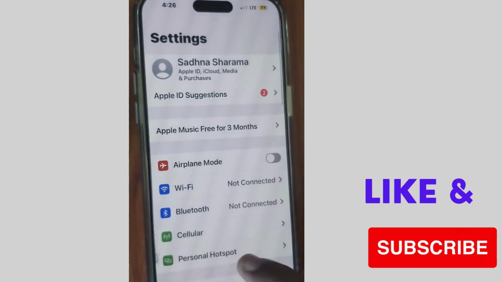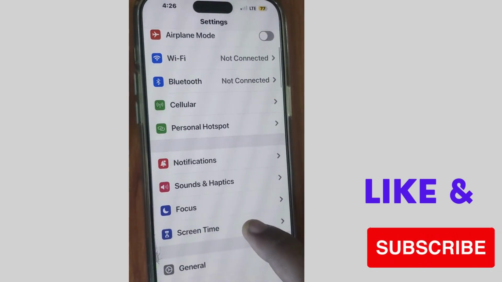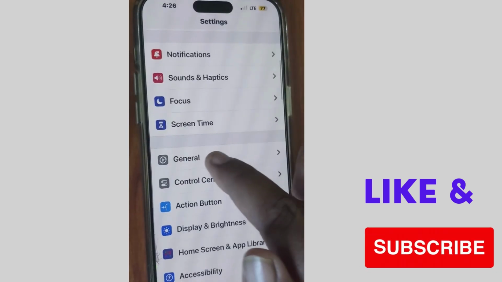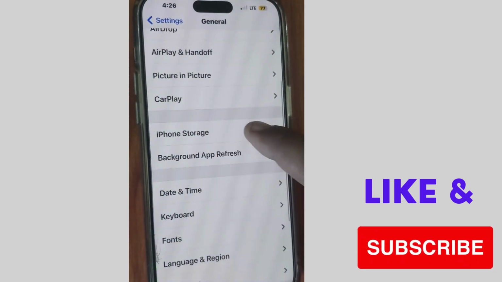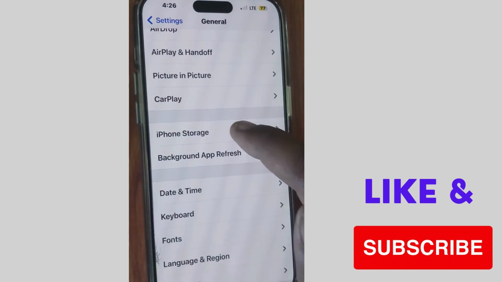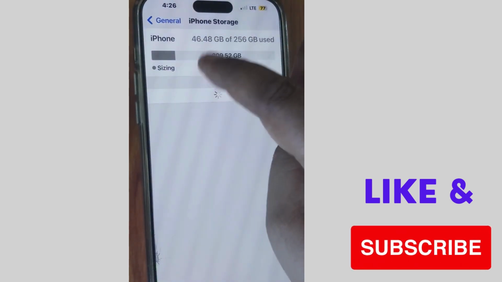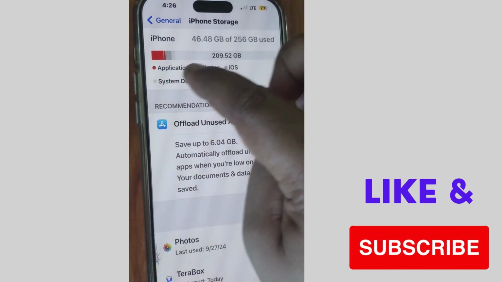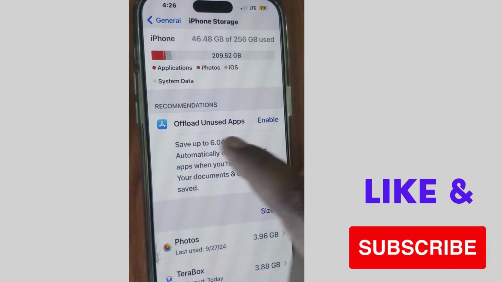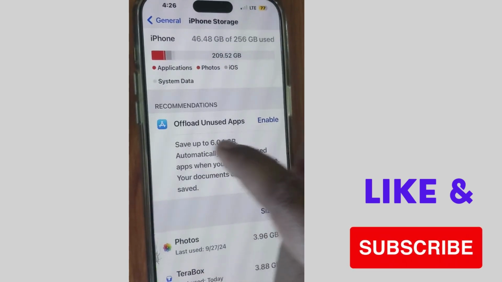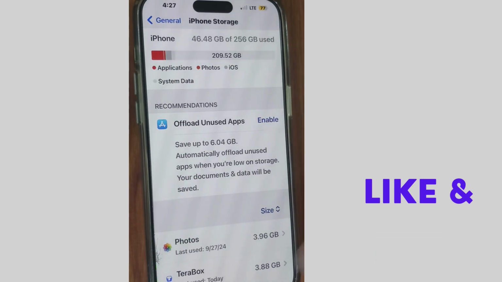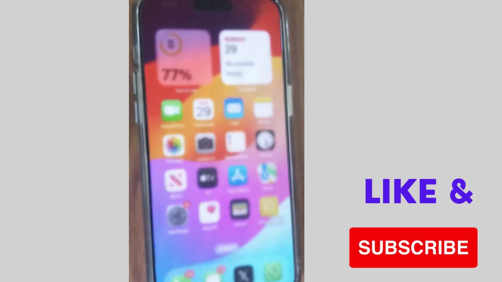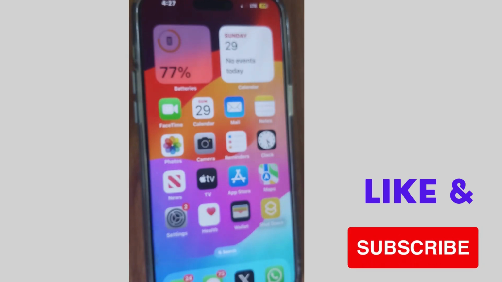Tap on settings again and here scroll down and tap on general. Here scroll down and tap on iPhone storage and make sure that sufficient storage is available to download any recent iOS update. So you may press iPhone offload unused apps. You may enable this to release extra storage space of your iPhone.